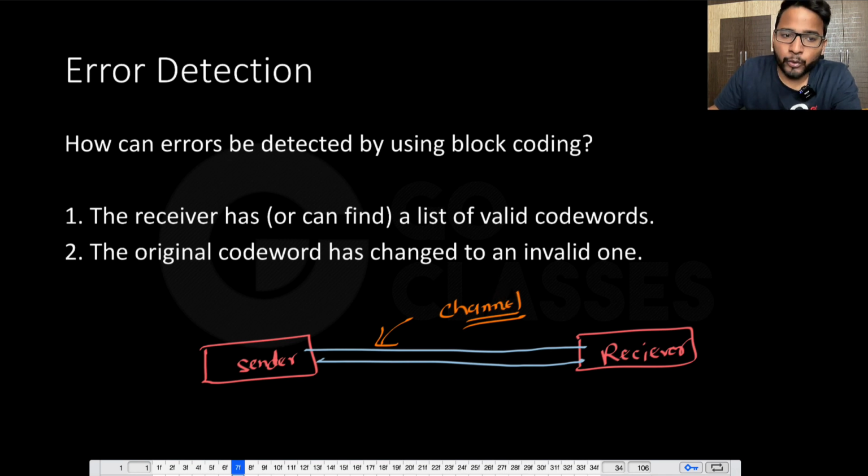Now let's just see what is error detection. Suppose there is a sender and a receiver. If the sender is sending some data through some channel, then the channel could be a noisy channel. Noisy means that the channel might disturb your bits. Whatever you are sending may or may not get impacted. It depends on whether there is an error in the channel or not, right?